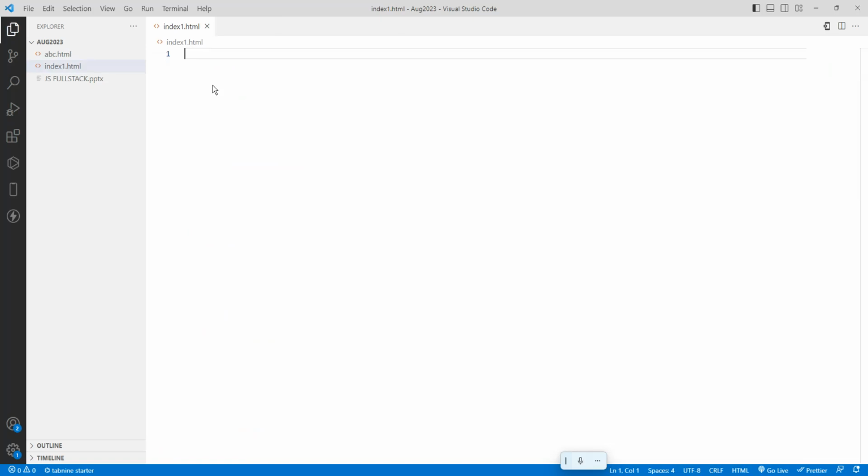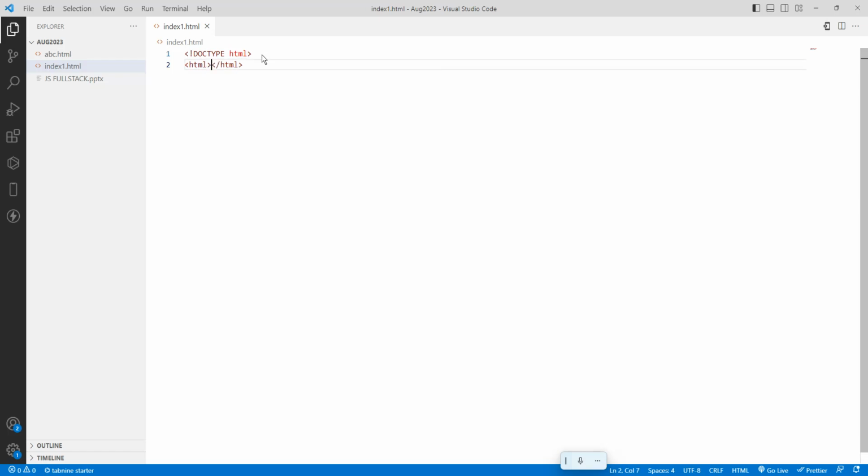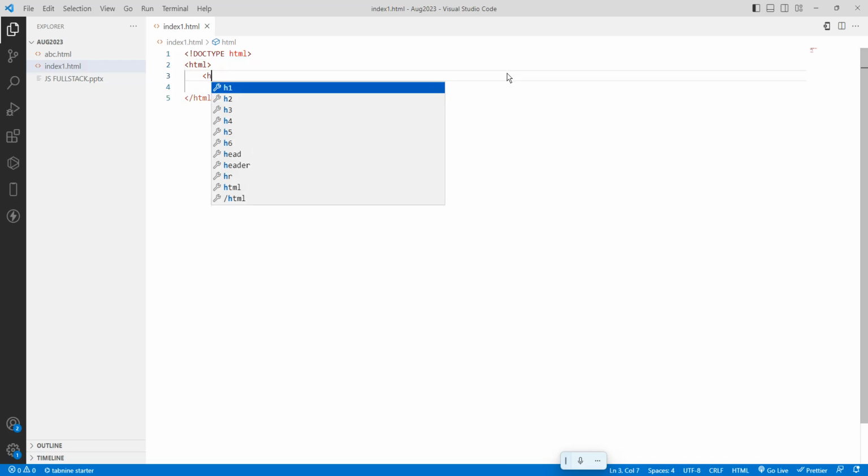What is the first line? This is the doctype. What is a doctype? Doctype means it is indicating that this is HTML. Then we have the starting HTML tag, the start tag. Every tag has a start tag and an end tag, and the end tag has a forward slash like that. Then after HTML, we have the head tag.